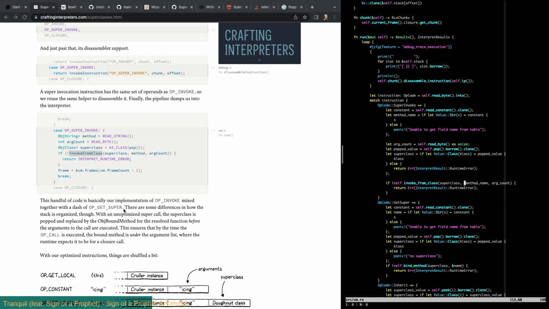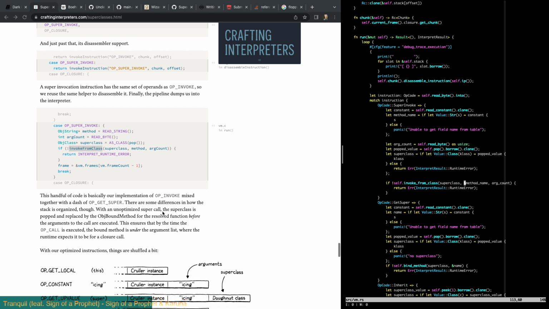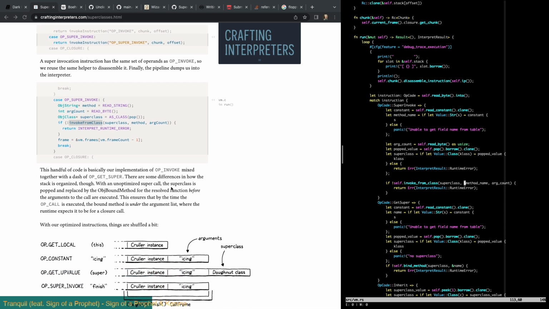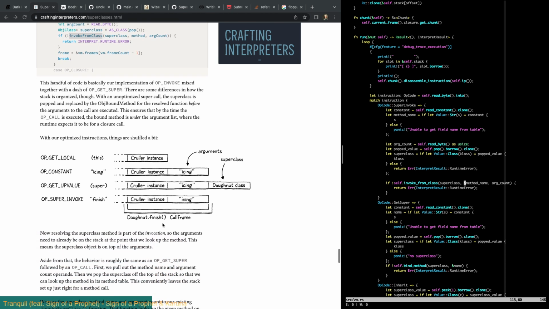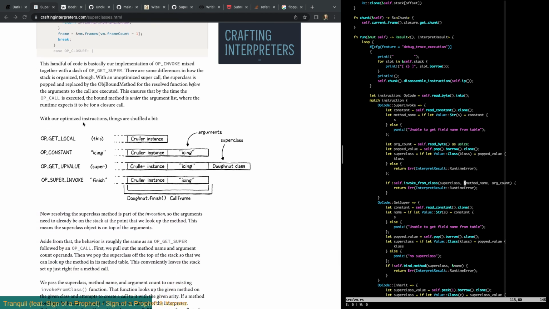This handful of code is basically our implementation of op invoke mixed together with a dash of op get super. There are some differences in how the stack is organized, though. With an unoptimized supercall, the superclass is popped and replaced by the obj-bound method for the resolved function before the arguments to the call are executed. This ensures that by the time the op call is executed, the bound method is under the argument list where the runtime expects it to be for the closure call. With our optimized instructions, things are shuffled a bit. The superclass is over here.